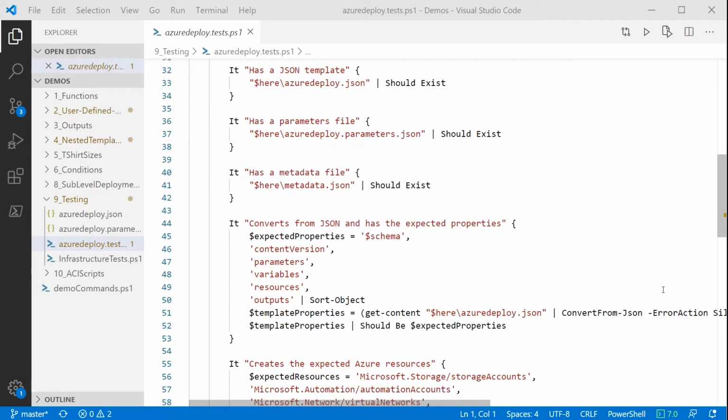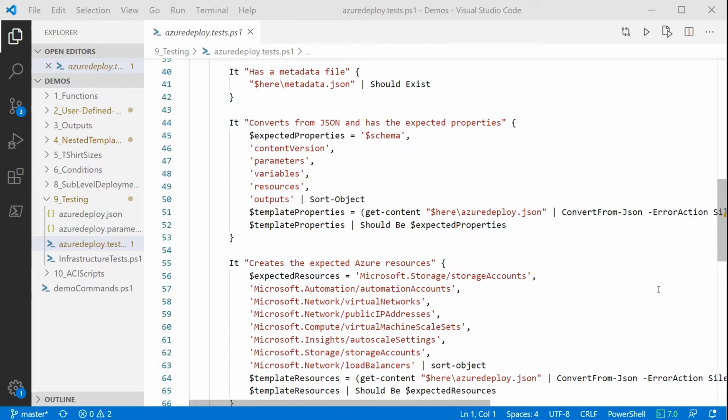Next, we're doing something a bit more complicated, which is checking the content of the template for two things. Firstly, to make sure that it actually compiles to valid JSON, and secondly, that it contains the sections that are expected in an ARM template. You see here we're defining an array of expected properties, so an ARM template should include a schema section, a content version, parameters, variables, resources, and outputs. So if any of those are missing, we will fail that comparison test because they're not in our object.